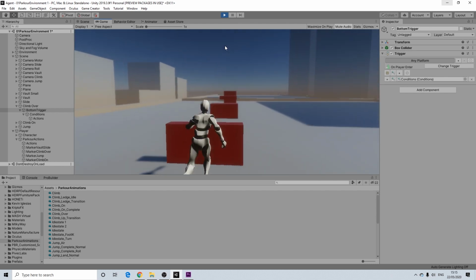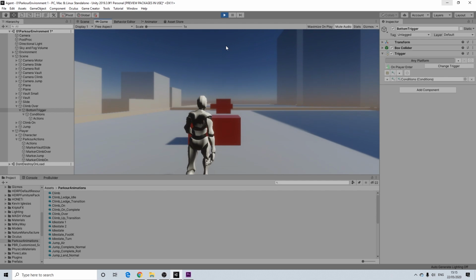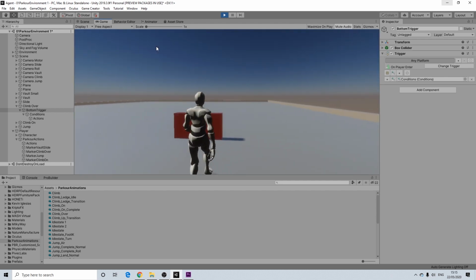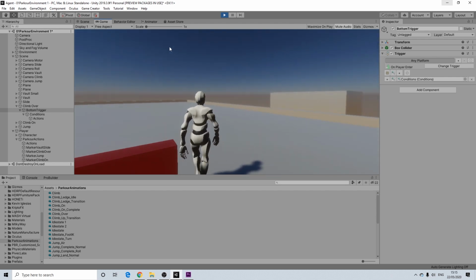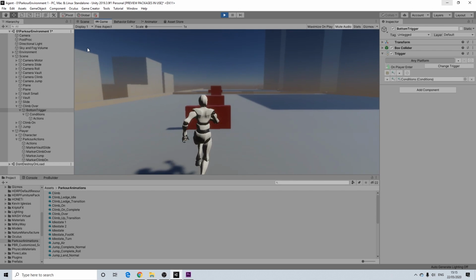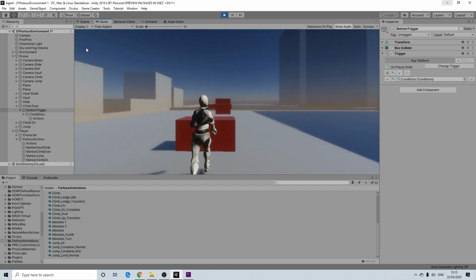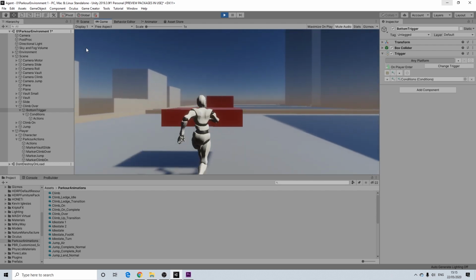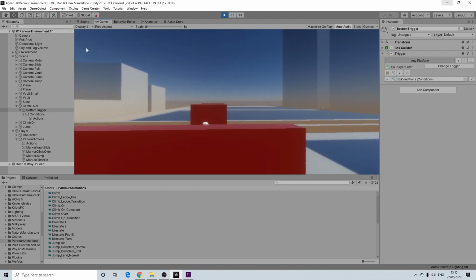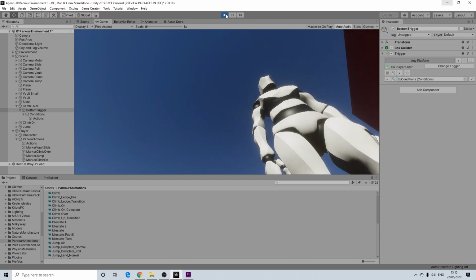So we have our character. Now if I'm not running, by the way, this is what happens. On player enter, nothing happens. So just wanted to point that out. We're just walking into it and nothing really happens. So if we're not running, we can't parkour. And there we go. And we're climbing over. Perfect.